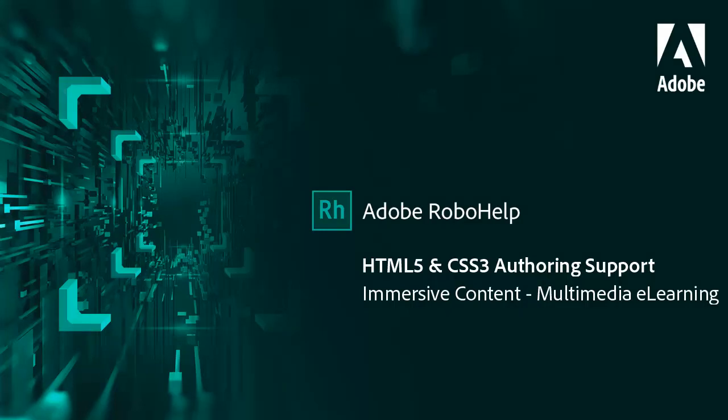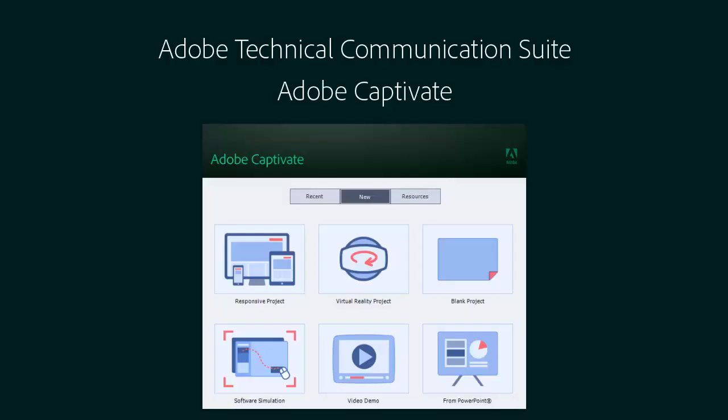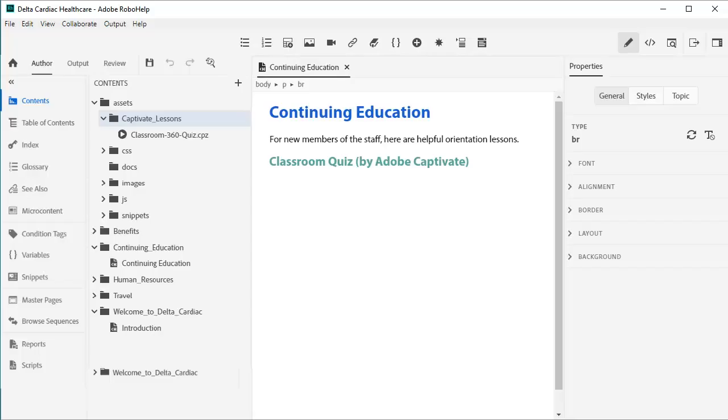With Adobe RoboHelp, create immersive content and engaging video and multimedia e-learning, all because of solid support for HTML5 and CSS3 technologies. For instructional designers, the go-to method for creating e-learning is Adobe Captivate. Like RoboHelp, it is part of the Adobe Technical Communication Suite. Adding a Captivate video in a RoboHelp topic is easy.